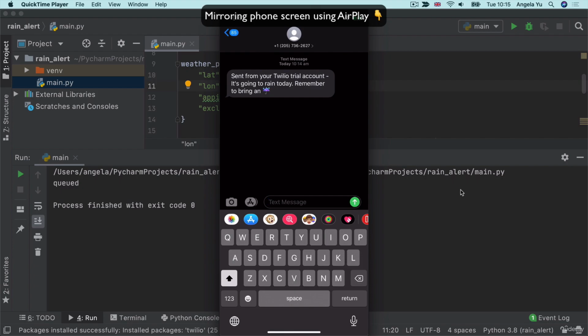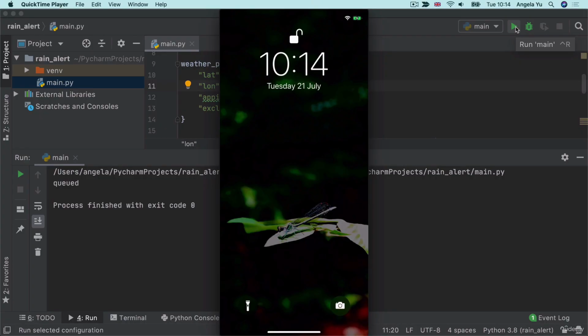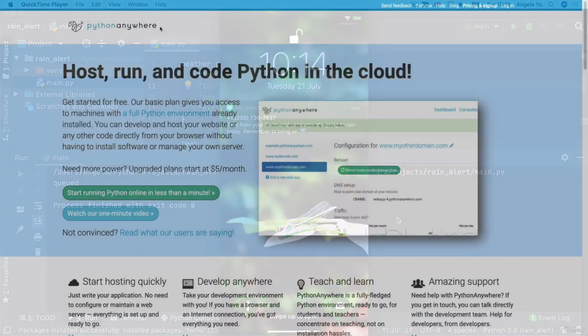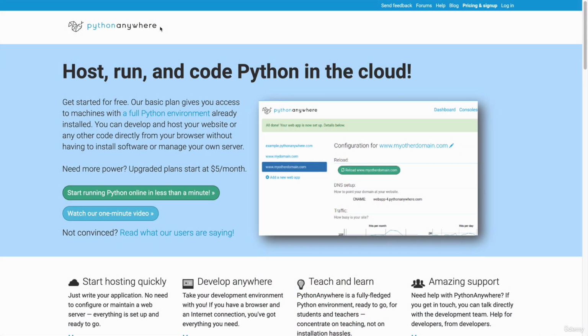So the very last thing we have to do is set up our Python script to run every morning at 7 a.m. Now that we've tested our code and we've managed to get it working locally, the next step is to put our script online so that it can be run on schedule and we don't have to manually open up PyCharm and run it every morning at 7 a.m. How do we do this?